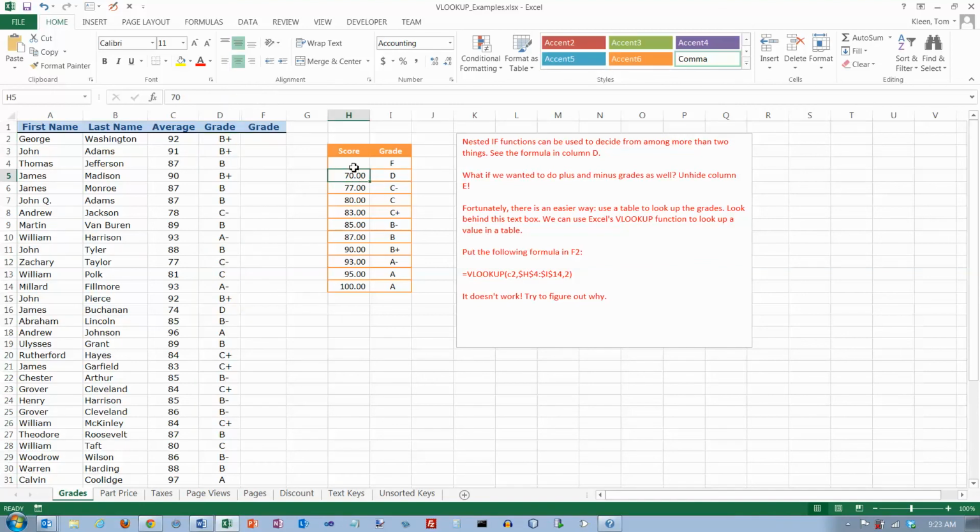So the rule here is this is obviously only going to work if the numbers over here in my first column of the lookup table are in ascending order. So that's one requirement of the lookup table, is that the data over here be in ascending order. Now there's an exception to that, and we'll take a look at that exception in another video.